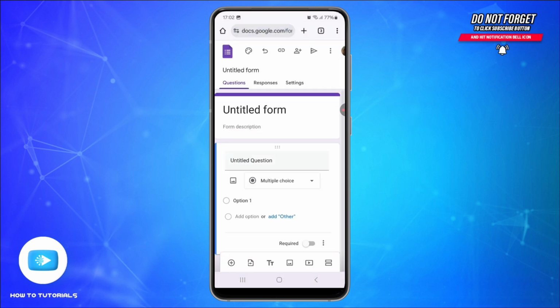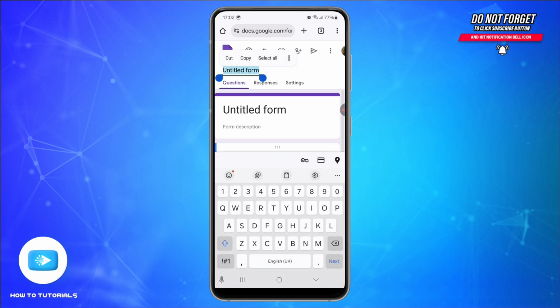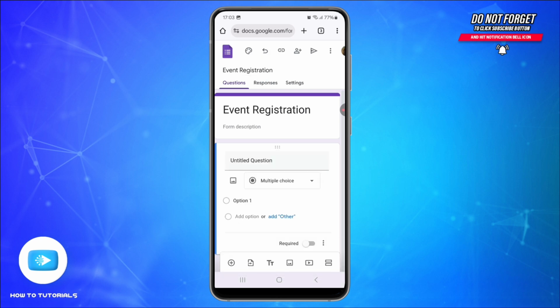So here you'll land up on a blank and untitled form. At the top, you'll see untitled form. Tap there and give your form a name like feedback form or event registration. Just below that, tap on form description to write a short message explaining what the form is about.